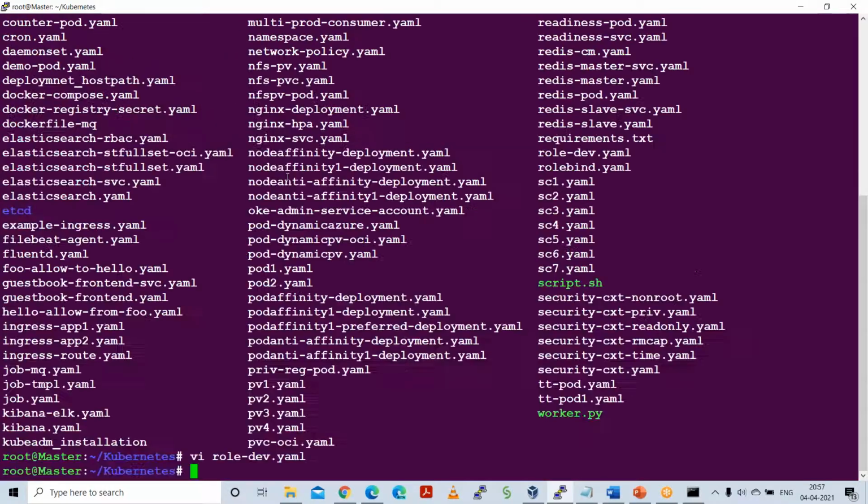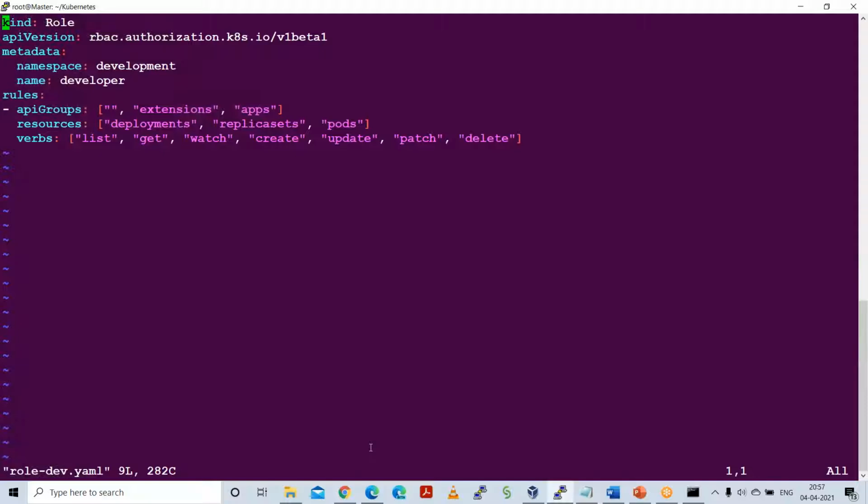One thing, Ramesh, on the same file that you were showing earlier, can we put any version there? Sonali, where would you like to maintain a version? The API version in the role dev YAML file. Is it V1, or do we put beta or something like that? Yeah, this is the API version for the role. Oh, okay. All right.